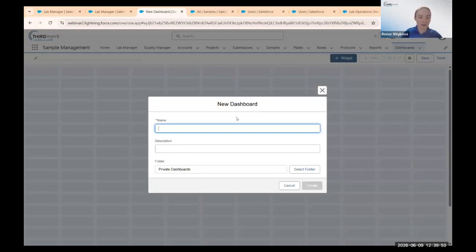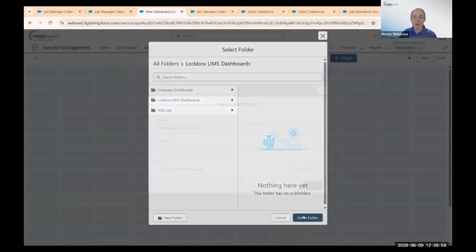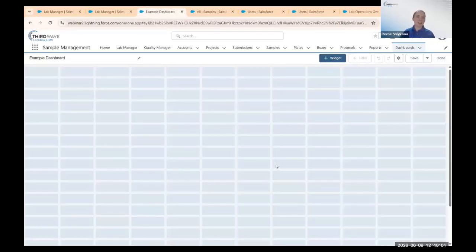So this is going to be the example dashboard. Then we're going to select a folder. I'm going to go with the Lockbox LIMS dashboard folder, and then click create. Now our dashboard is made, but it has no components. To add something to the dashboard, we click add widget.